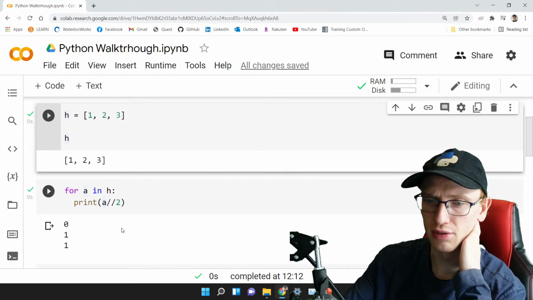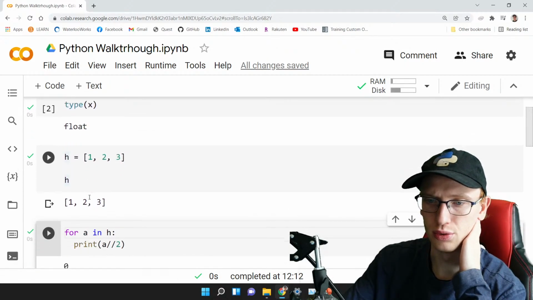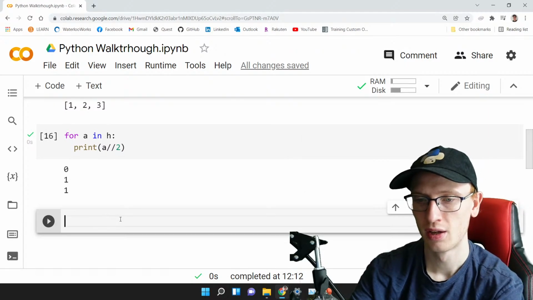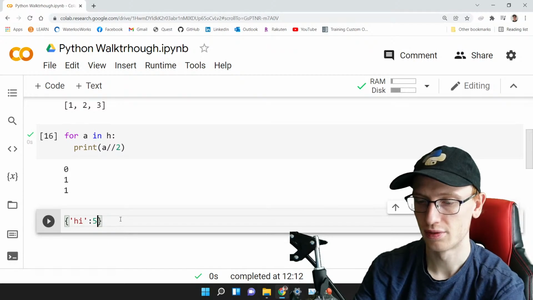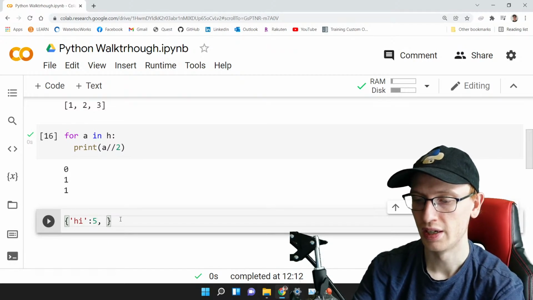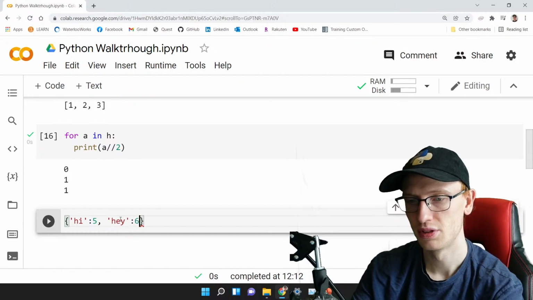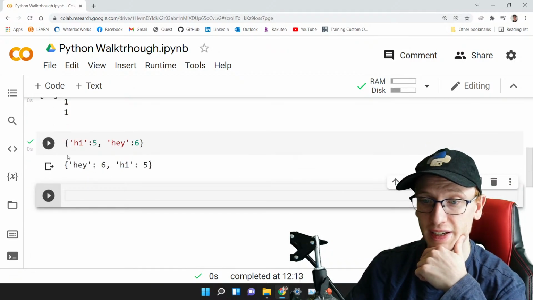So, yeah, that's about it for the simple stuff. And let's go on to some more complicated data types, like a dictionary. So if we were to do something like this, where we had these squiggly brackets, and then we said hi, and then colon 5. Then we'll do a comma, and then we'll say hey, and then colon 6. Well, it outputs that exact same thing.